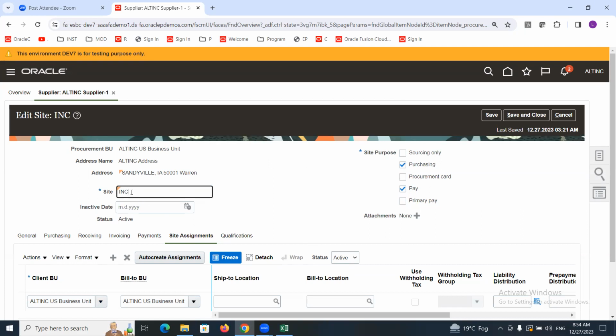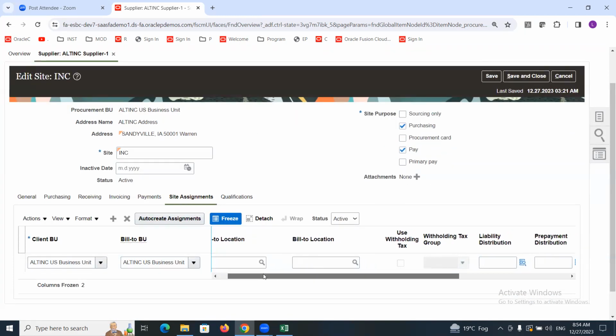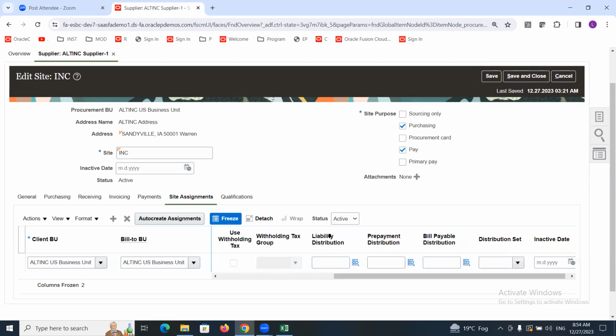If you want to assign the same site to one more BU, we have to create Alt INC as a procurement agent for that BU also, so that the same site can be assigned to another BU by this Alt INC procurement agent. This is the point we have to understand. And here just notice, we need not do anything as of now. We have few accounts at site level. Site we assign to BU. With the combination of site and business unit, we have few accounts. Liability account, prepayment account, bills payable account. These are the three accounts we have at supplier site level.